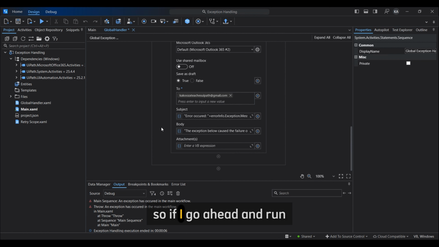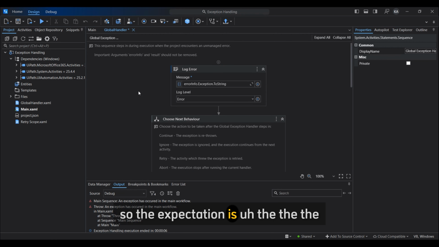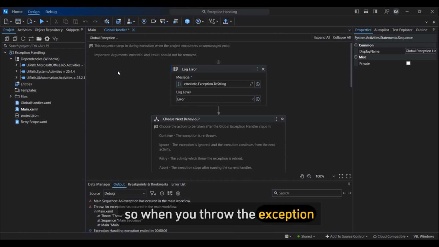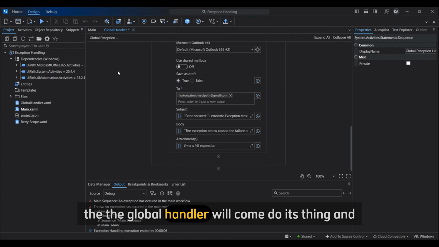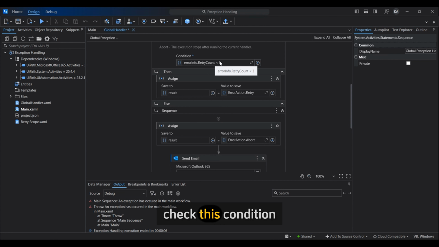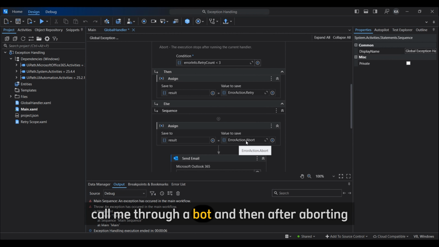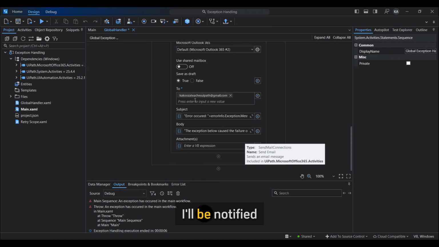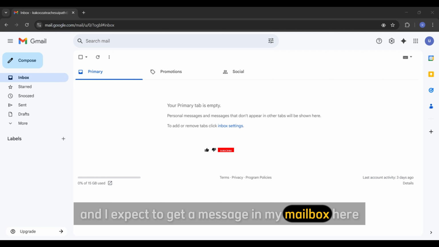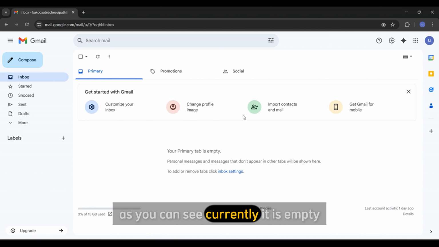If I go ahead and run, the expectation is the main workflow is going to throw an exception. When the exception is thrown, the global handler will come and do its thing, check this condition, and until this condition has been satisfied, it will retry, then abort. After aborting, I'll be notified, and I expect to get a message in my mailbox here. As you can see, currently it is empty.